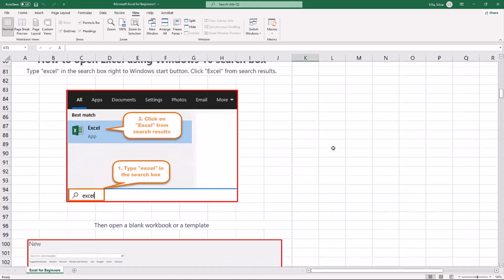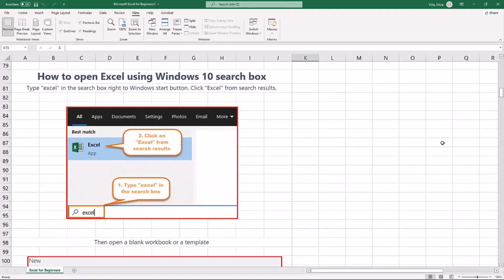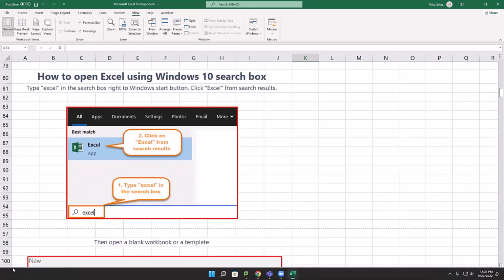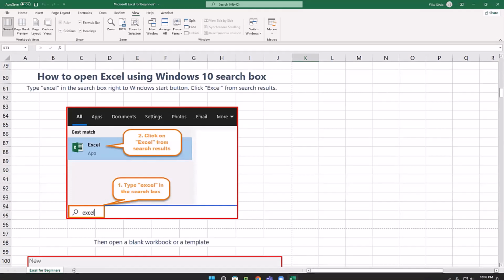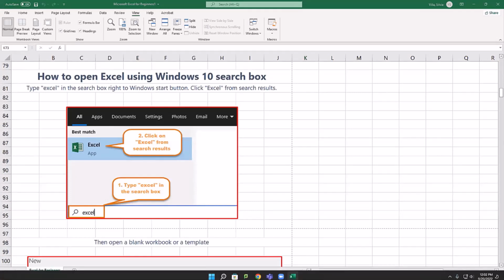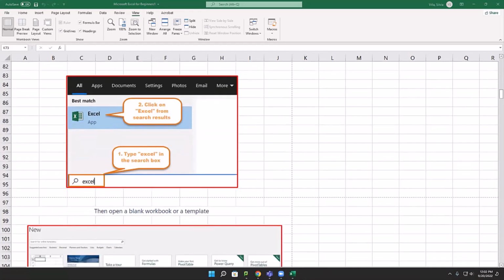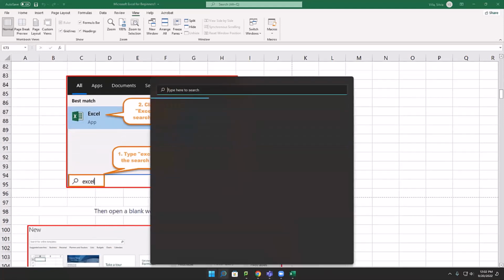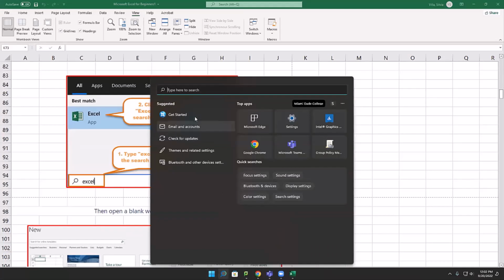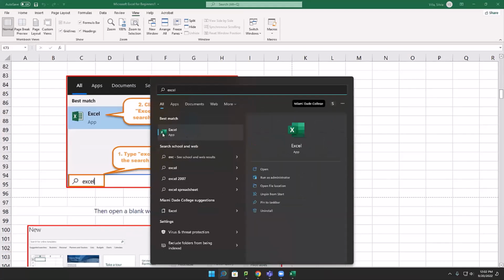Well, if you are using any computer at the courtyard or library, at the bottom of the computer there is a search button where you type the word Excel, and it's going to open the application. For example, I'm going to show you at the same time. If I type Excel, you're going to see the icon for Excel, and this is the way that you open the application.